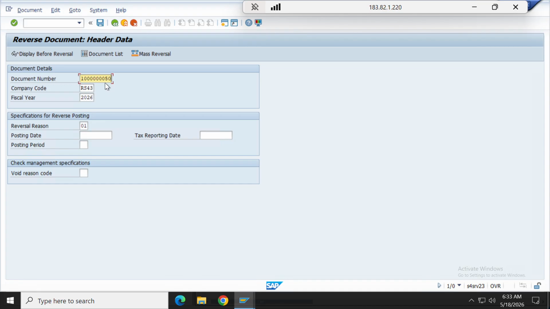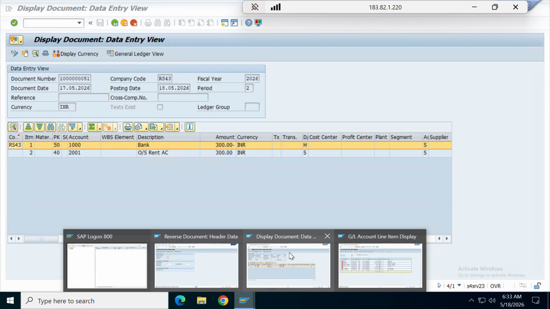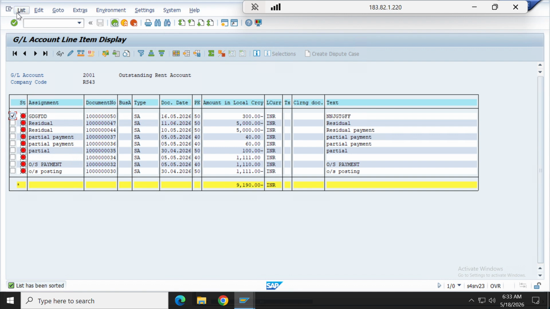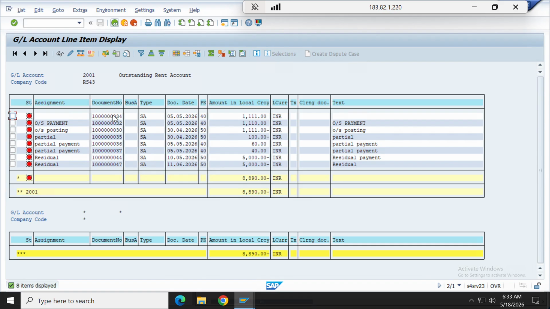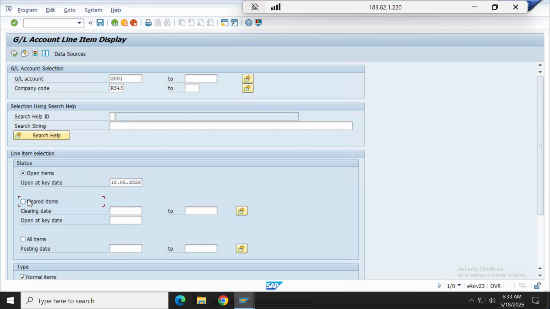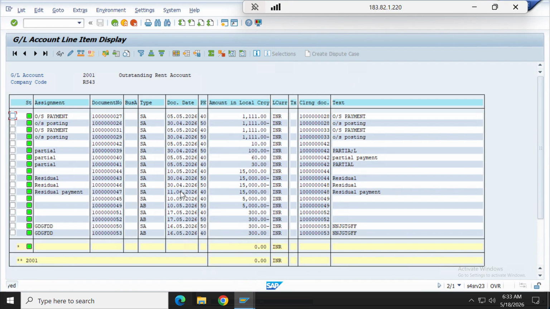One all zeros 50. Now let me post this one. See, 53 was posted. Now what will happen to this 50 from here? 50 is removed from the open items. Okay, now let me go to cleared items. Can someone tell me, is it in cleared items? Yes, you see 50, for 50 the reversal document was 53 and cleared with 53.